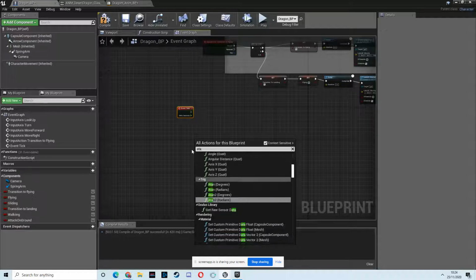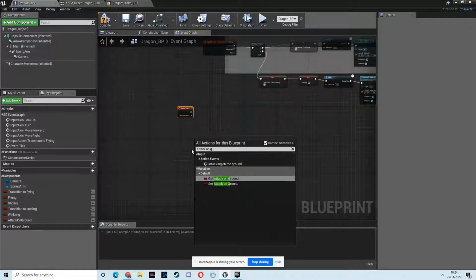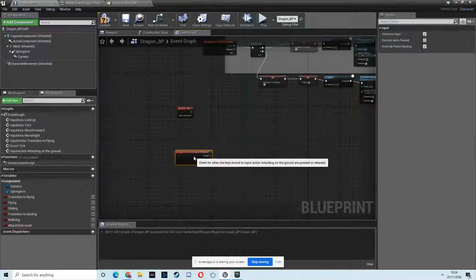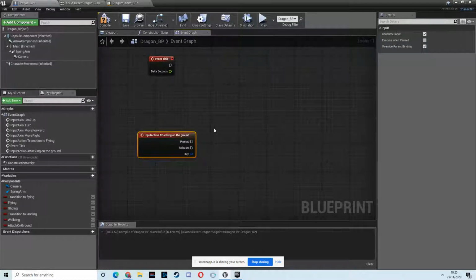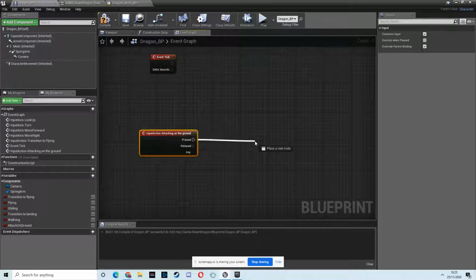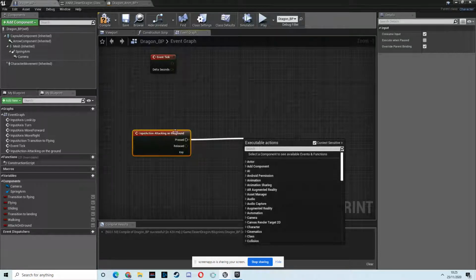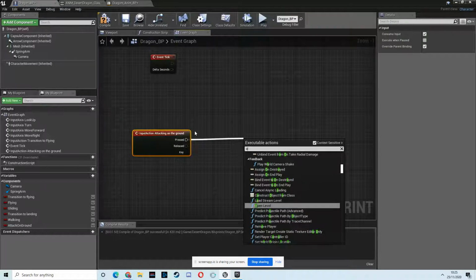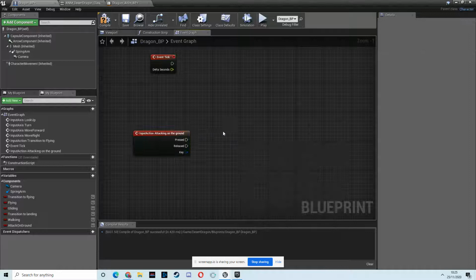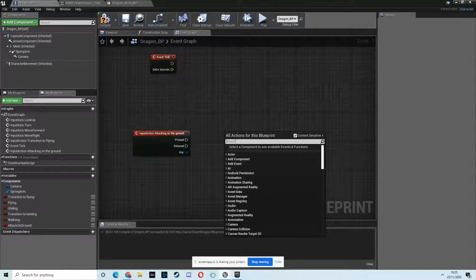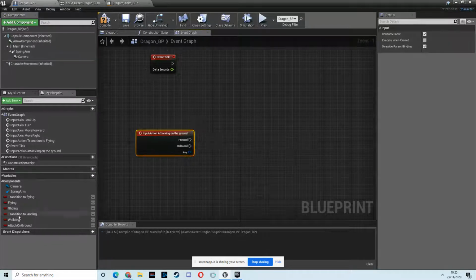So attack on ground, attacking on the ground. So when we press left mouse button, in fact, we might change that to just attacking, because we might be able to do it with the same button for both. Well, for starters, we'll just get it set up. Okay. So we're on the ground and we want to attack on ground.